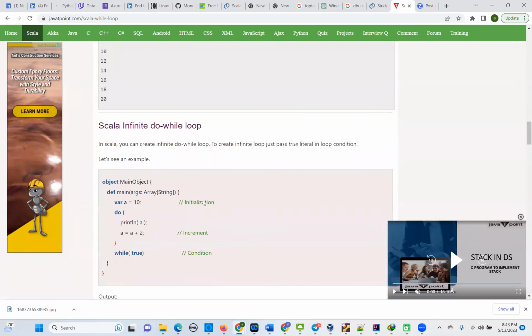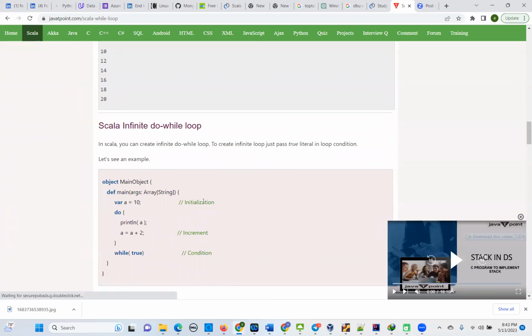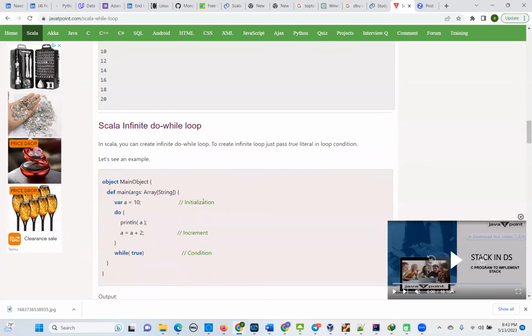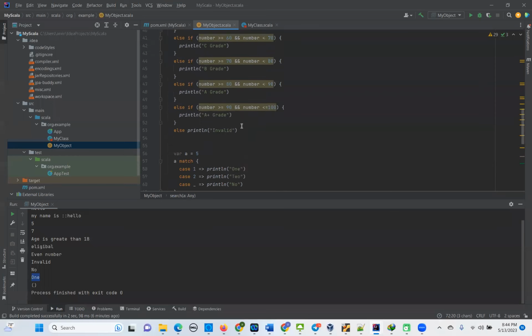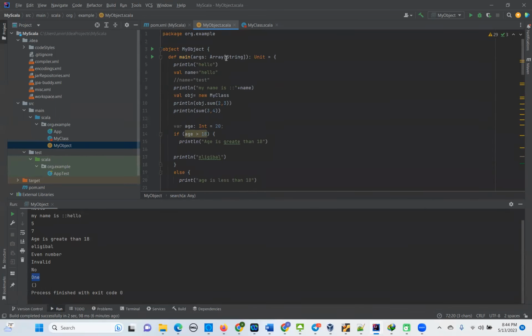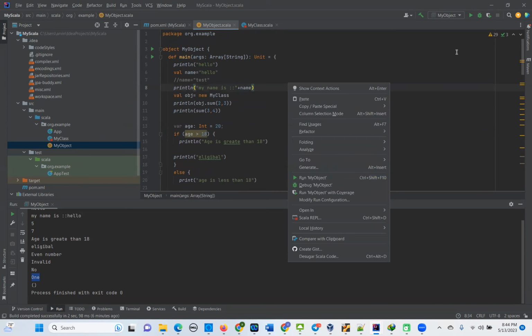What is the difference? I have a question here. On the main function's argument, the String array, what is the purpose of the array in this function? See, this is the main function. When you are running this program, it is by default taking null automatically, because when I'm running it, I'm not passing any argument.